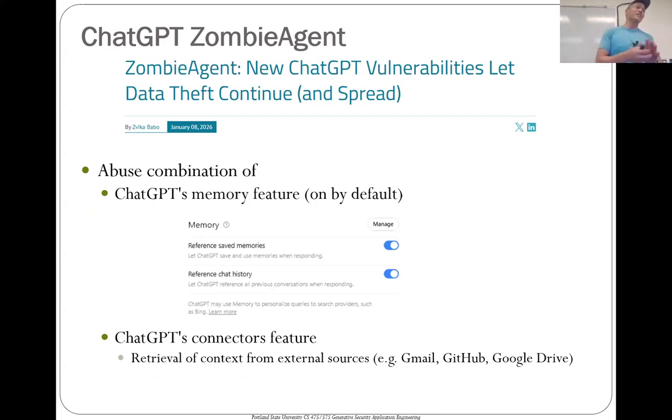Okay, so here's another example called Zombie Agent. One of the things that ChatGPT has allowed you to do is turn on the memory feature. This is what you want to do for agents, right? You want to accumulate the execution trace of everything that you've done in that session. But they also have this connectors feature that allows you to get context from external sources. As soon as you have both of these, you have the ability to exfiltrate a person's chat history. And that chat history could have all of the sensitive tokens, Slack MFA codes, or cookies. That's the issue.